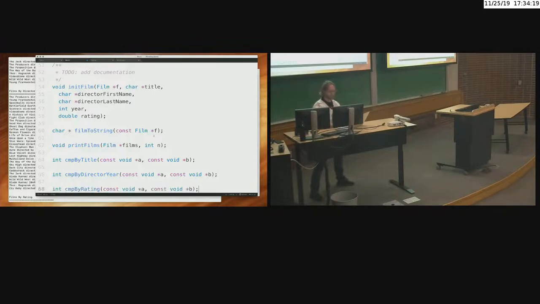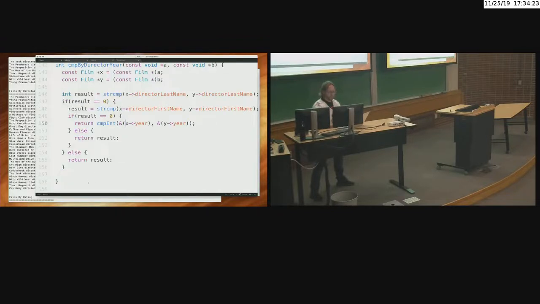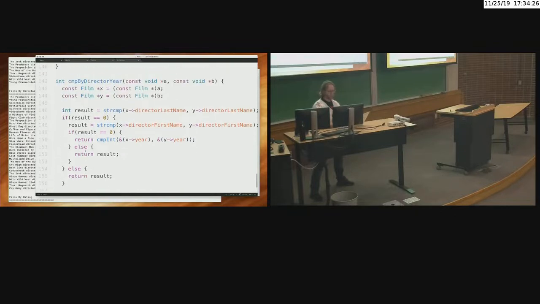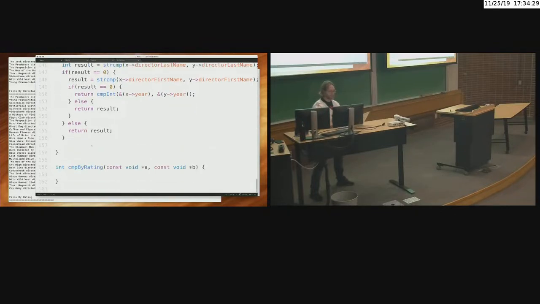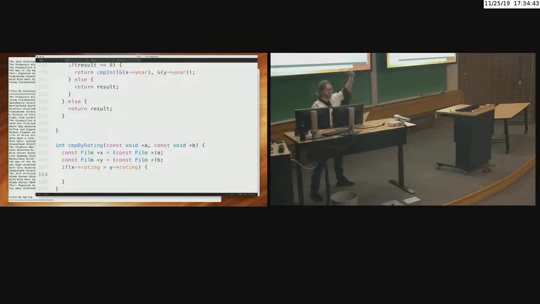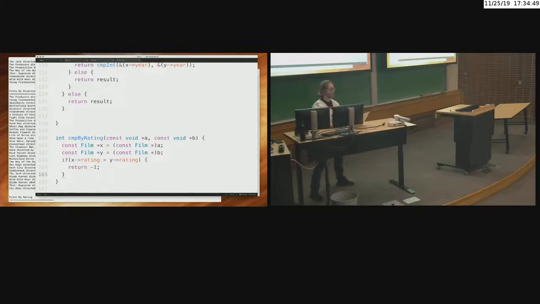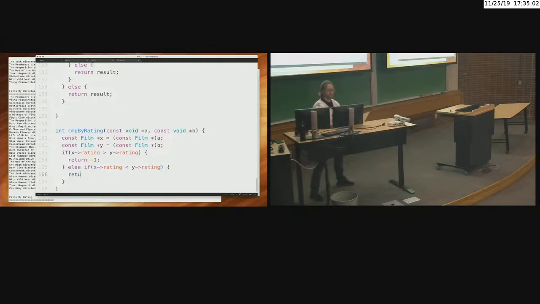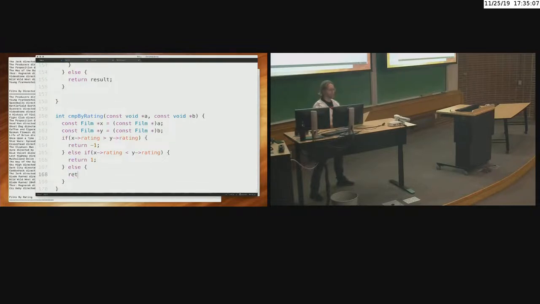Same stuff here. And of course, you're going to go back and do all the documentation. Right. And implement it here. One thing that you can cut and paste is this casting, right? It forces them to become films. And now you just do a basic if statement, right? If X's rating is greater than Y's rating, then they are in order because you want to list the highest first. So you return something negative. Else if X's rating is less than Y's rating, then I return positive. Otherwise, the only other option is to return 0.